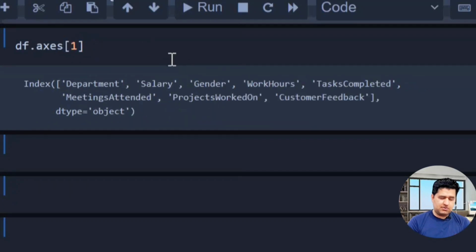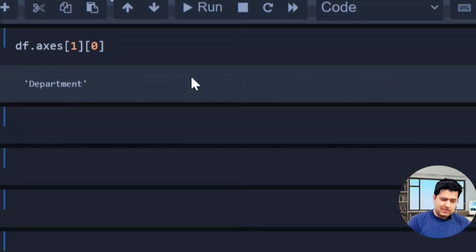We can access axis 0, which will return only the indexes of the rows, and if I say axis 1, it will give me the column names. We can extend this and we can use another subscript, another pair of brackets to access any of these columns. For example, if I want to see department only, because this is the first name in this result set, we can use 0 index here, and this will be returned as the result of this statement. If I run this, it says department.